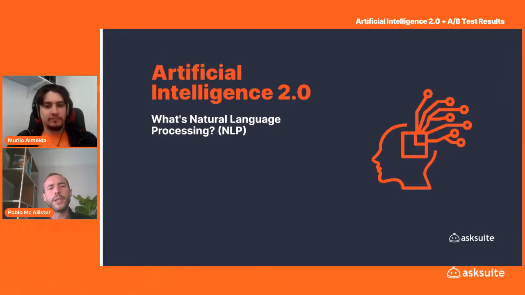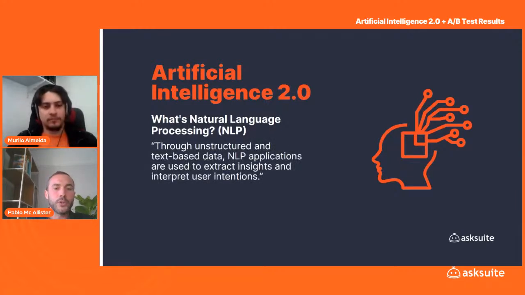And now let's talk a little bit about what is natural language processing, NLP. We hear a lot about this, and perhaps we are not sure what it is. Through unstructured and text-based data, NLP applications are used to extract insights and interpret user intentions. What this means, since it perhaps looks a little bit complex, is that machines can understand and interpret natural language, all human language. This is just to put it in simple words. This is the definition made by Google.